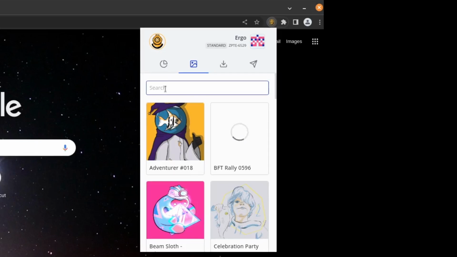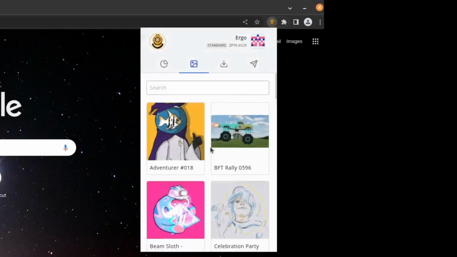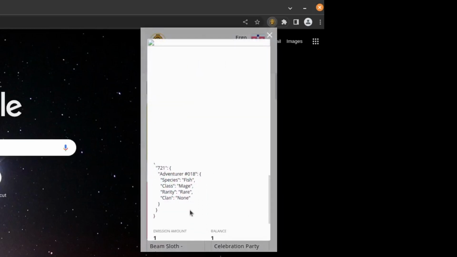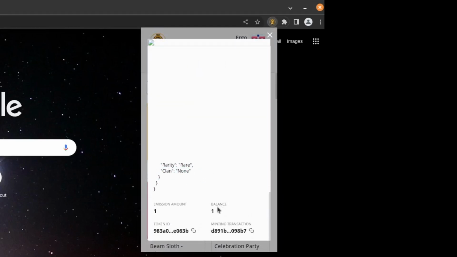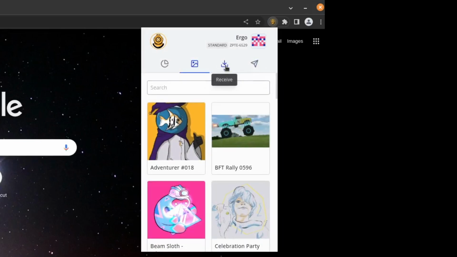And that allows you to see the NFTs, what's unique about them. Sometimes they open up, sometimes they don't. Usually the preview is the best option for you unless you need specific stats, like here. It shows all that type of stuff. It shows the balance, shows the emission amount. And you can see all the cool stuff that is unique to that NFT, right?